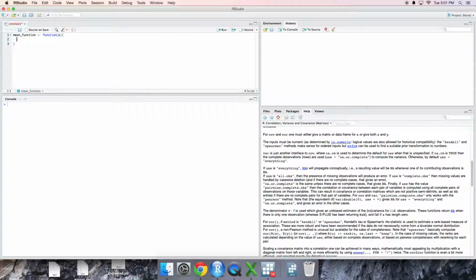And then you put in your brackets. As a side note, when you're creating functions, you can have as many arguments as you want up here, and we'll get into that in future videos. But for right now, we'll just have one argument, and that'll be our vector x.